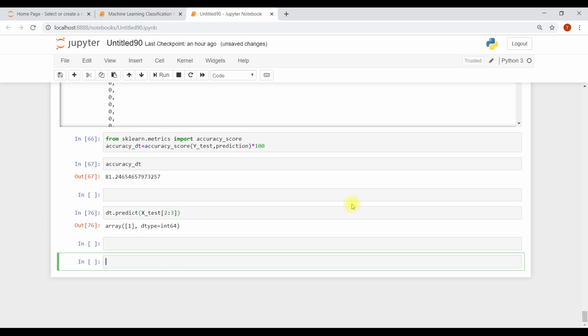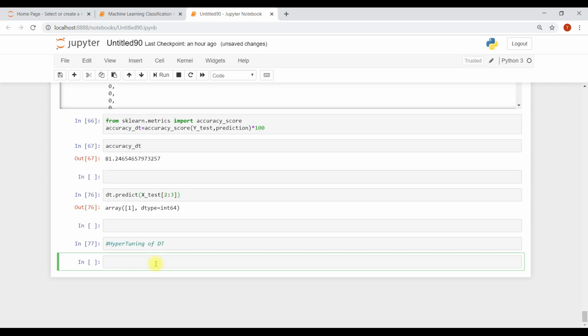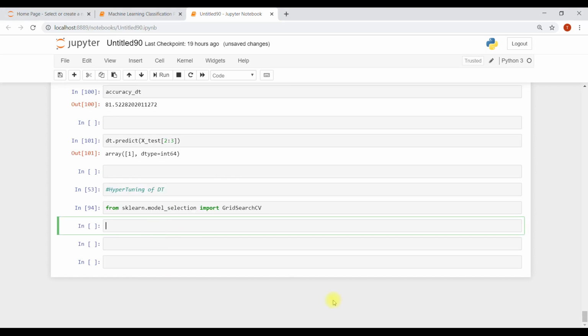Now let's fine tune this. Let's try to increase the accuracy with hyperparameter tuning using grid search CV. Let me tell you how to do grid search CV, and I will tell you what is grid search and what is CV, basically, the cross validation. Import GridSearchCV.